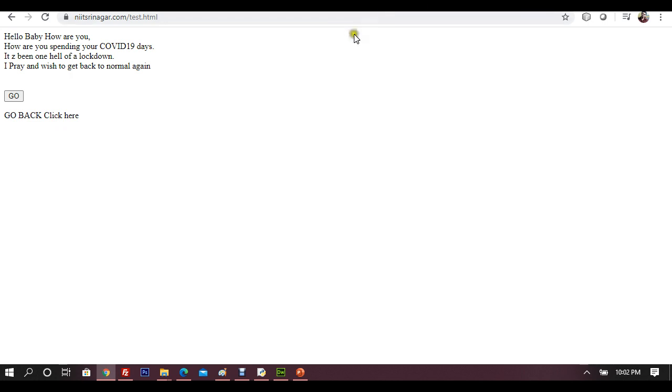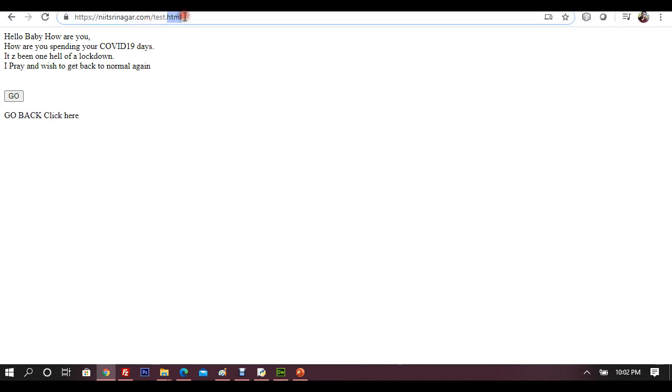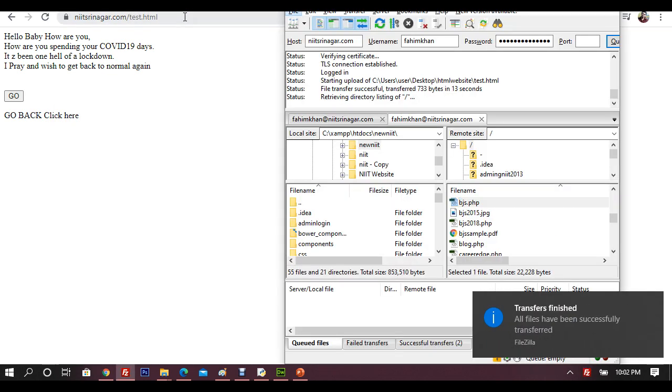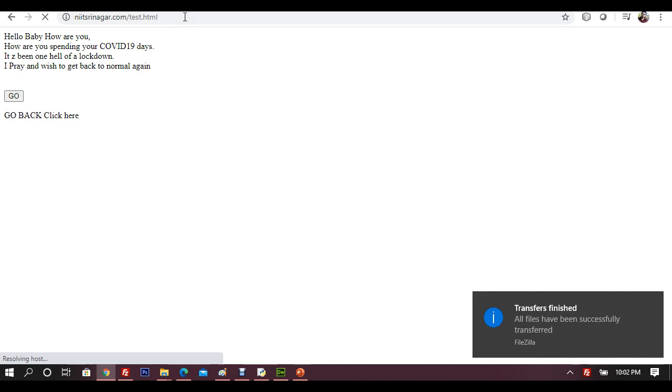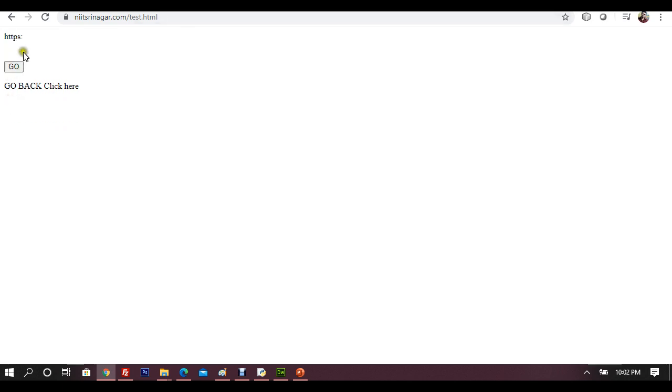Let me go online to nitsrinagar.com, test.html. Since it's still not being uploaded, I'm just fed up of this internet connection. Okay, now as soon as I say fed up, the internet gets an adrenaline rush. And now if I say go, I get HTTPS. Now you can see the protocol here is HTTPS. So here I get an HTTPS protocol online, and here I get a file protocol when using this file.